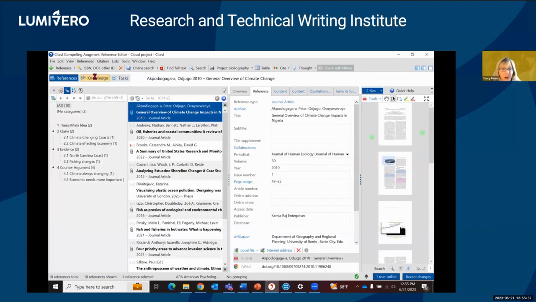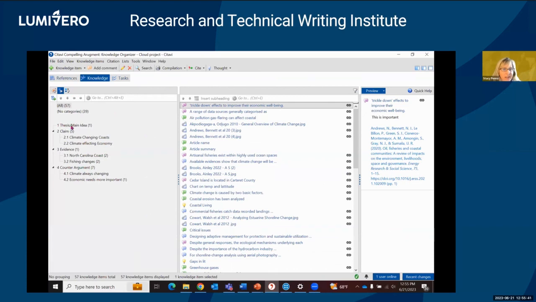The next part is the knowledge organizer. You can see here I've basically created an outline to help me start organizing this concept that Jessica was talking about. Whenever I find something that's going to help me explain and write about my thesis or main idea, I can bring it in here, my claims. The literature I have is about coastal environmental changes in a coastal community, so those are the type of resources I'm reading. I broke this up into climate changing coasts. I have a claim that yes, they are changing, and that climate is affecting the economy in these areas. Those are my claims. And then I have areas where I have evidence to back up these claims. You could organize it differently, but that's just where I thought would make sense.